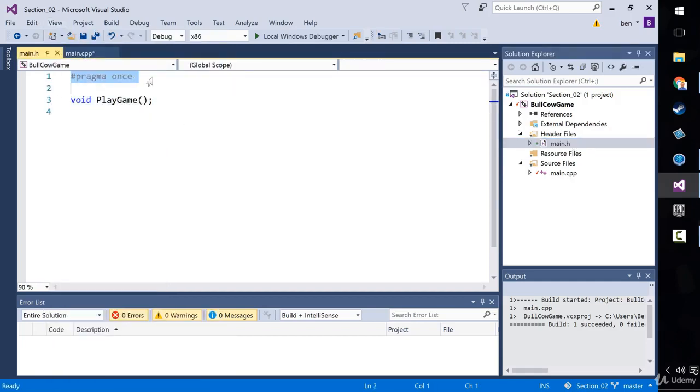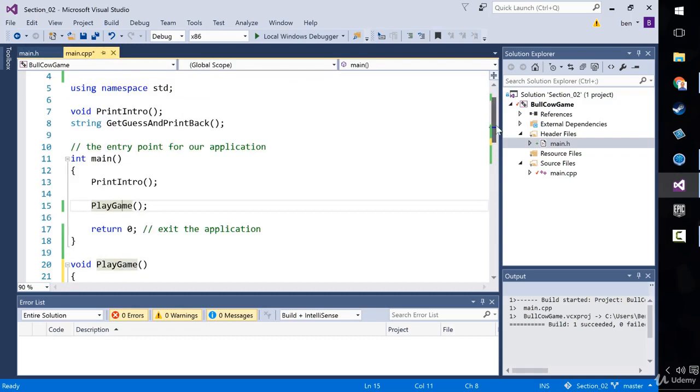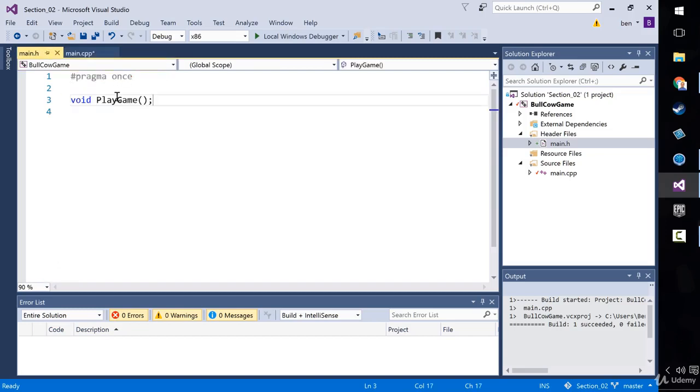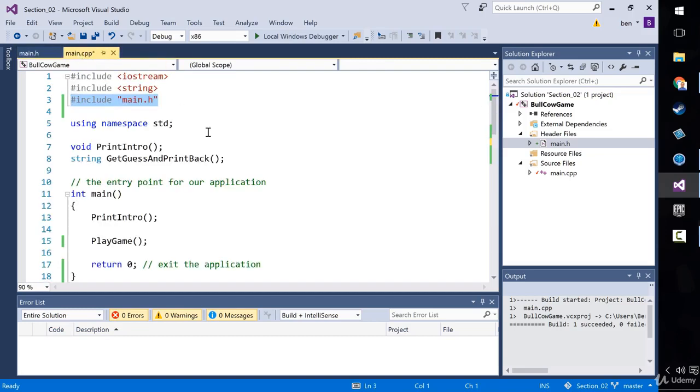Don't worry about pragma once. It basically says only include this header file once. But void play game, it's been put in there. And then remember what I said hash include does? It just does a copy and paste. Well, it's put a hash include in as well, naughty thing. It's put in a hash include main.h, and it's made the main.h, and then it's put void play game in there.